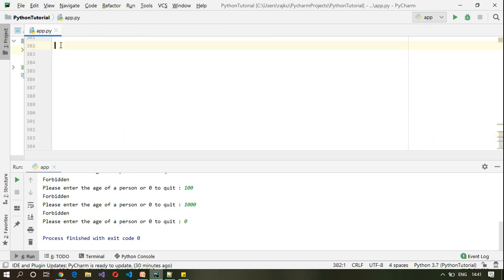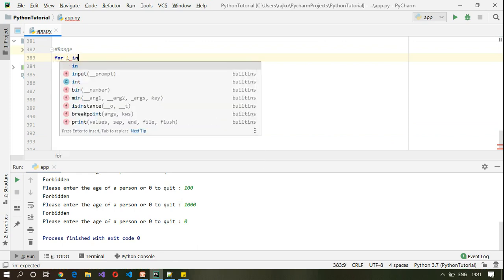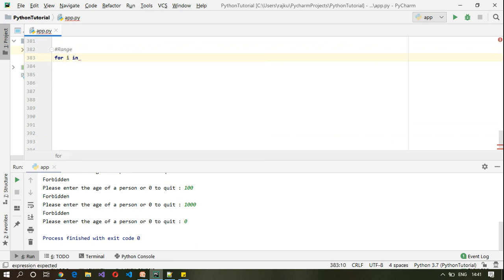Okay. Now we are looking at a range function. So for i is nothing but a variable. It can be anything. It need not be i. It can be x, y, z, any name. For i in a range. So there is a method or function called range. In this we can specify the range. Let us say, for example, 5.